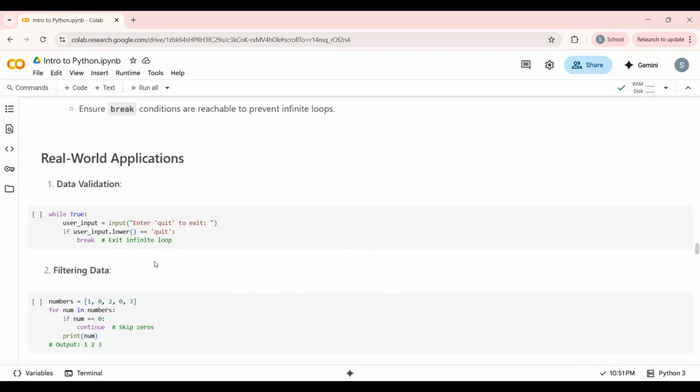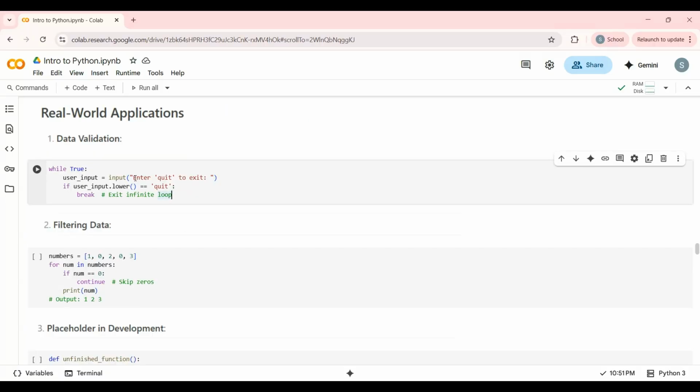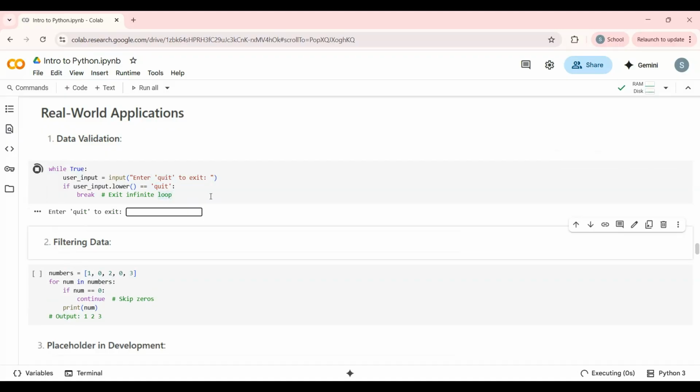We are going to see real world applications of these statements, which are break, continue, and pass. So first, it's the use case of data validation. We have while True, user_input equals input. Okay, so we are taking the user's input. And when we type quit, we exit. So if user_input.lower() gives you quit, then you break, exit the infinite loop. So while True, which means the user is going to put the value.